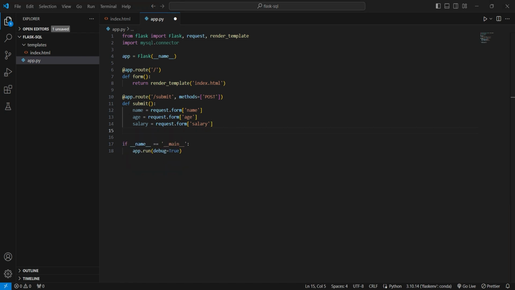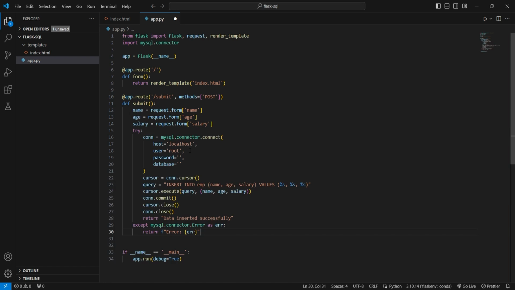After importing the module, create a try and except block. This try and except block has the following details. There is a connection, conn, and in that there is host, user, password and database. Database will be the database which you have created in MySQL, and password is the one you have entered. And make an instance of your cursor and the query which you want to perform.